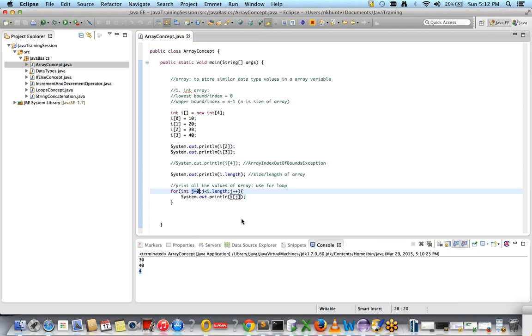So first time j equal to 0. 0 less than i.length, and i.length is 4. 0 less than 4, the condition is satisfied. It will come over here and check i[j], which is i[0]. It will print 10. Then j++ increases the value of j by 1.